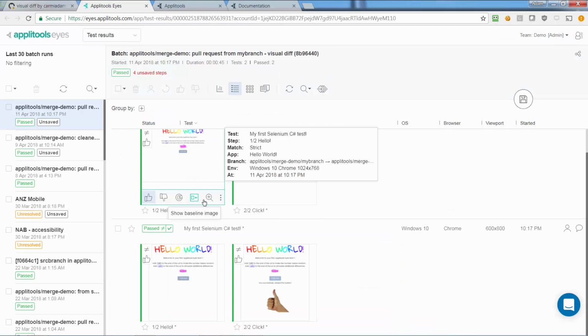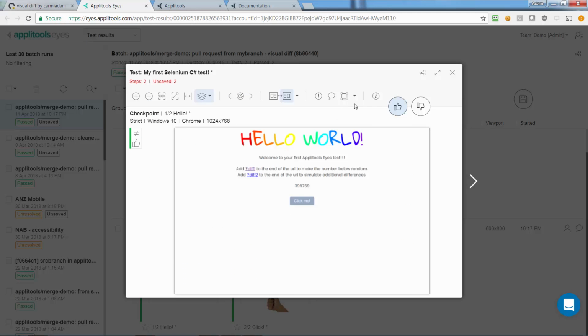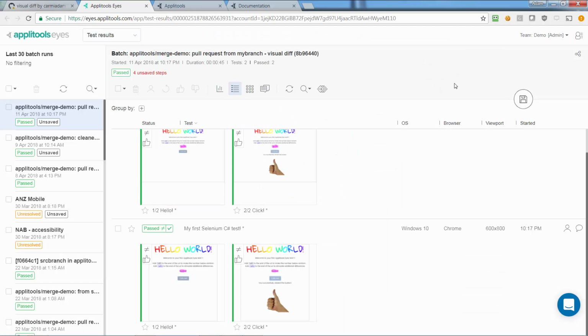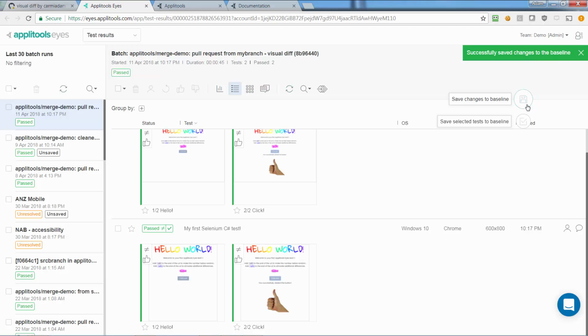Looking at the test details, we can see that the test was automatically configured to run in a branch corresponding to the pull request source branch. We complete our test analysis by saving the changes to the baselines of the source branch. The updated baselines will not affect any test running in other branches.